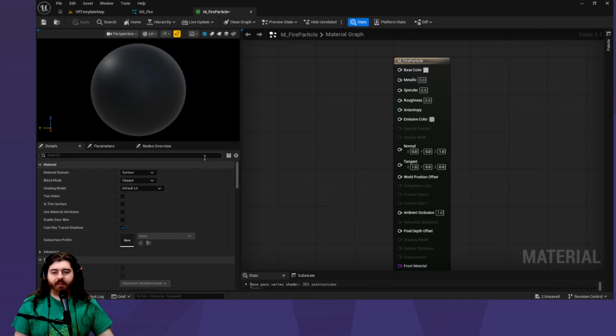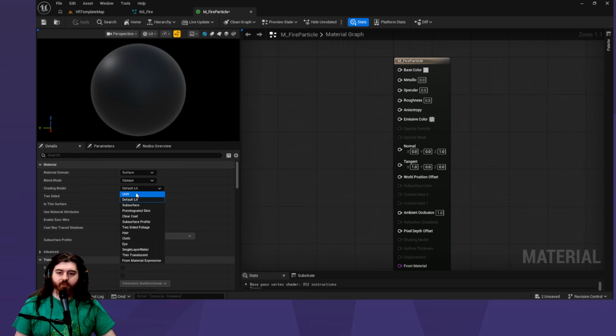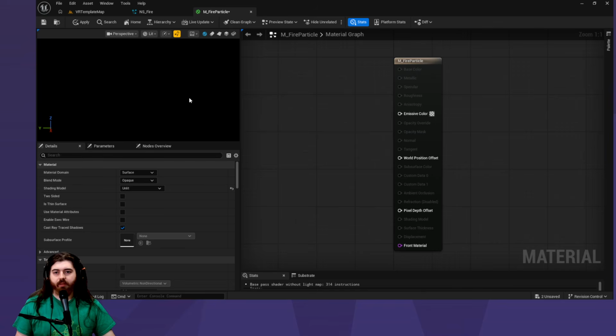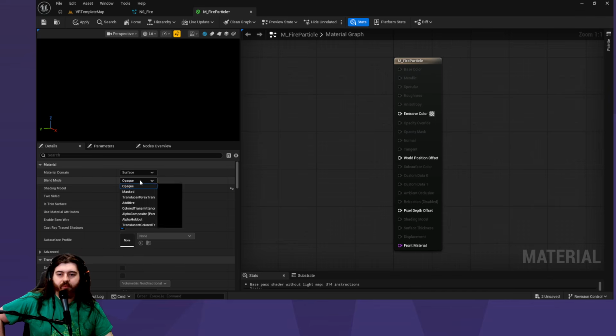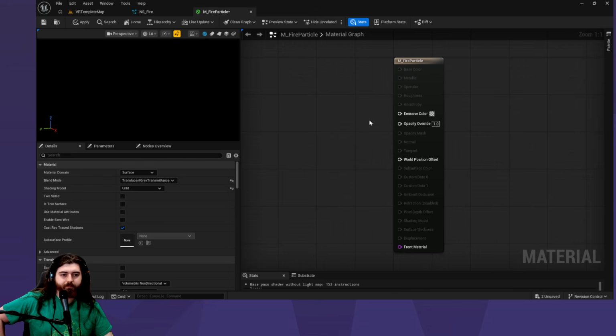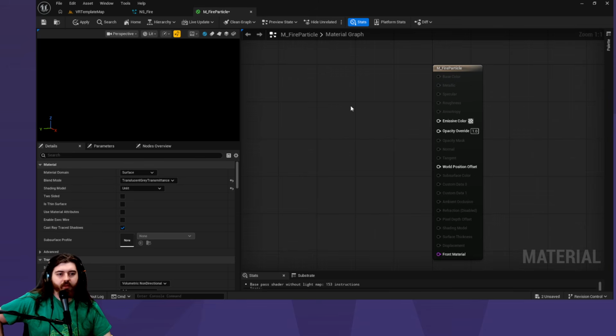And this is going to be pretty easy. Fire shouldn't receive any light, so we're going to make it unlit. And let's see. I think I'll keep it as... No, you know what? I will make it translucent. Now, for particles, we have a couple of extra nodes in our material browser.